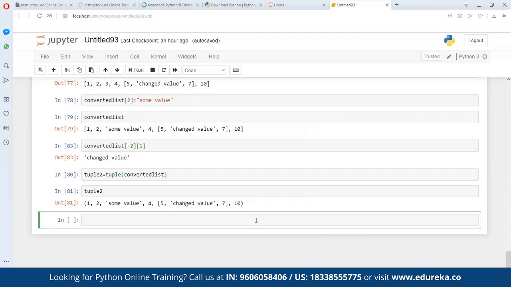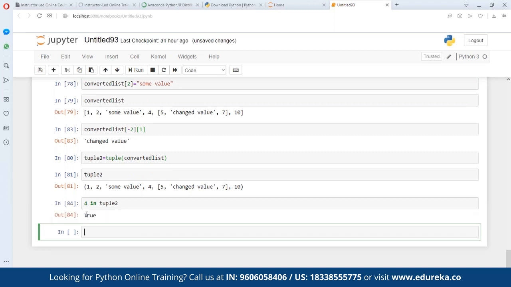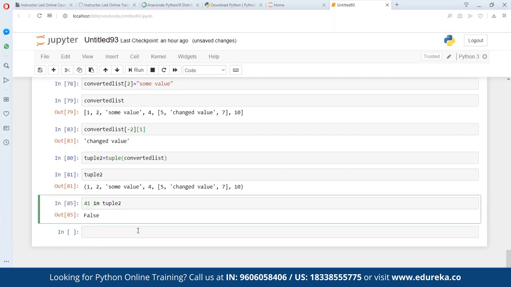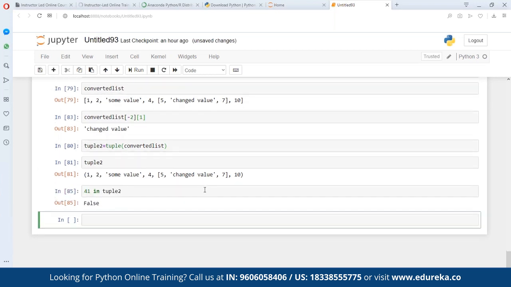First of all, let me show you within that tuple. Let's say I want to check whether the element 4 is available in tuple2. If I write 4 in tuple2, it returns True because 4 is here. But if I check whether 41 is in this tuple or not, it returns False, because that element does not exist here. Okay, so now let's discuss our string.